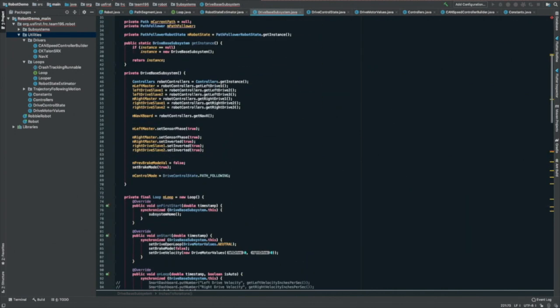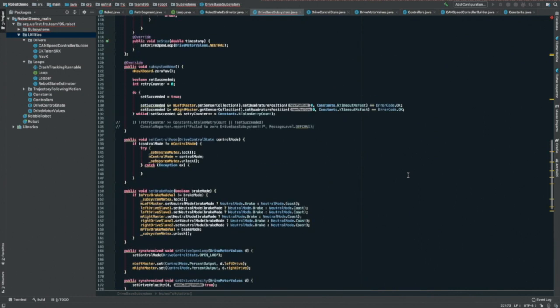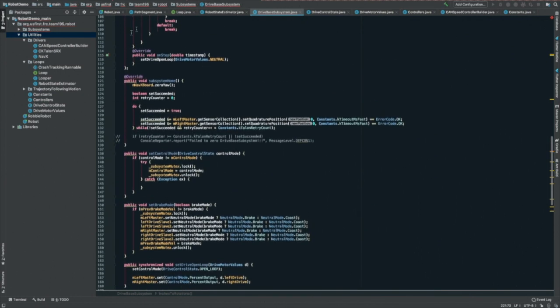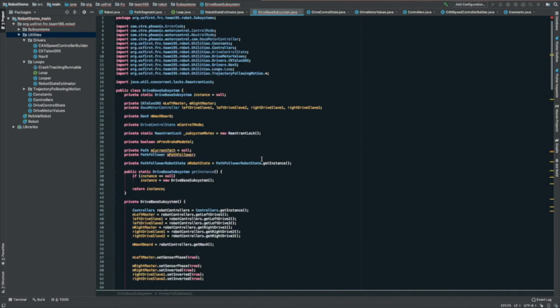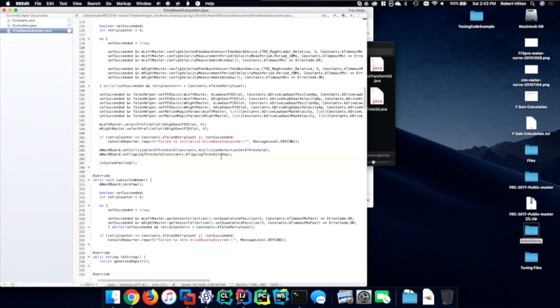So what are you still complaining about? Override. Subsystem home. So we can't override a subsystem home if we don't have a base class to override from.